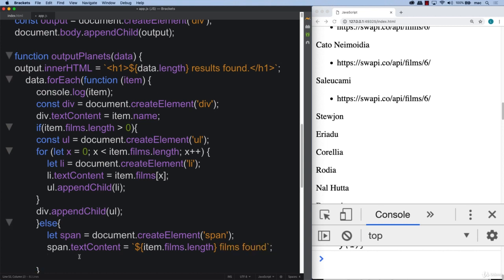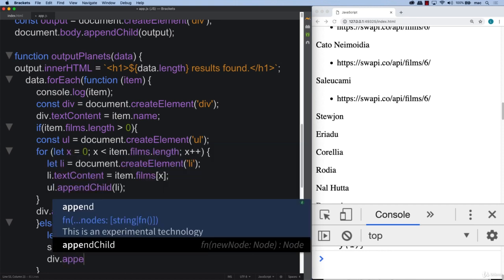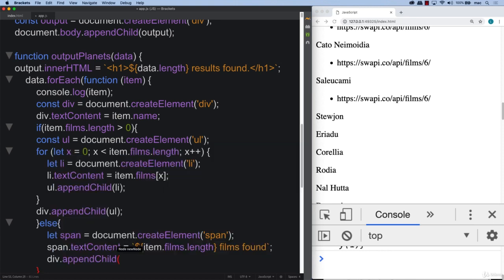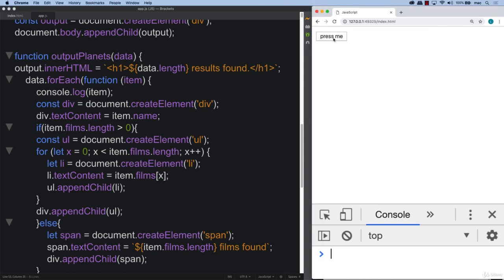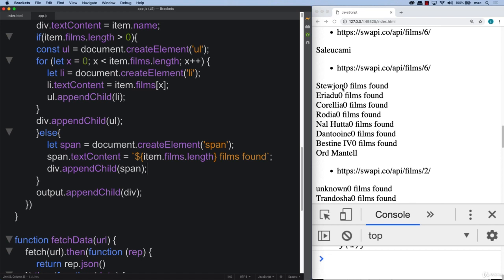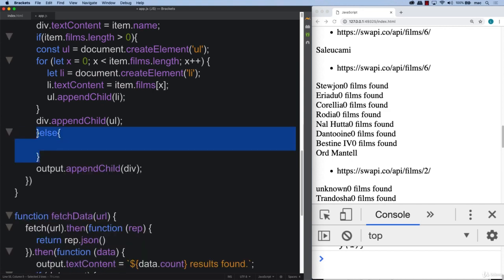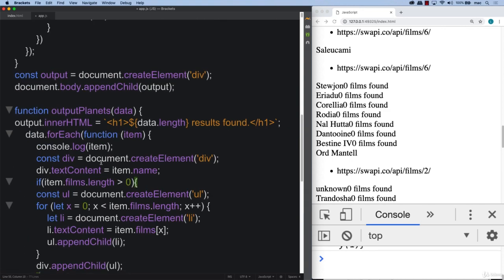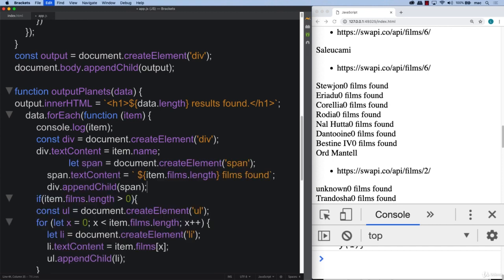And then add in the span to the page as well. So div append child, and we can append the child of the span that we just created. So now when we press C, it'll show us how many films are in each one. And it's adding it in here that there's 0 films found. So maybe what we want to do is we want to add this anyway and skip the else. So that's another option. So it's up to you how you really want to structure this.